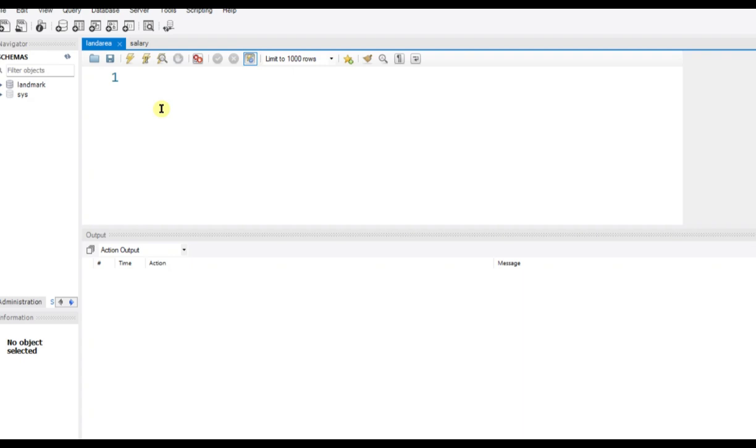Subqueries are all about nesting a query inside another query. It's just an inner query, like writing a query inside another query. That's what a subquery is all about, and it's very easy to write. It's used to return data that will be used in the main query.